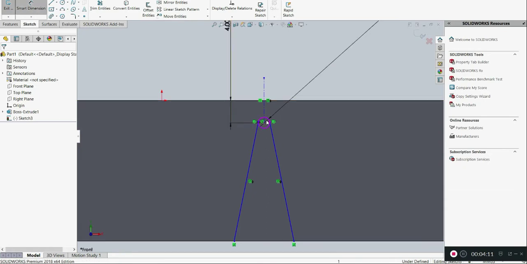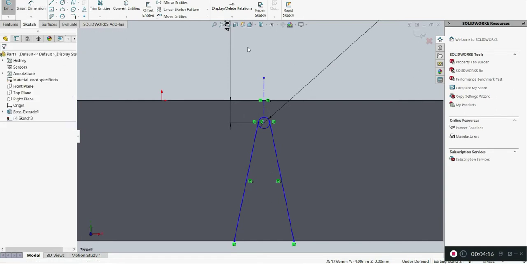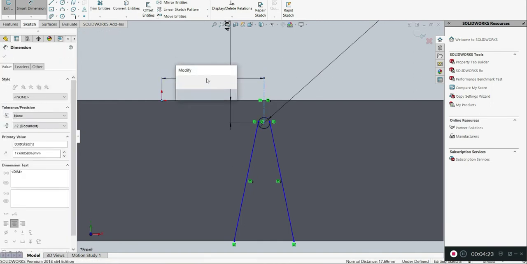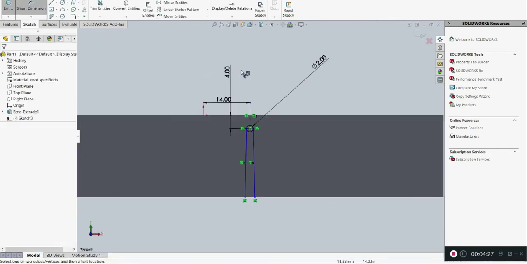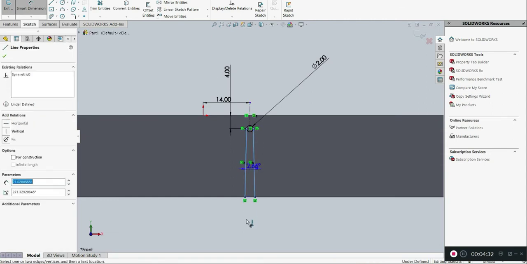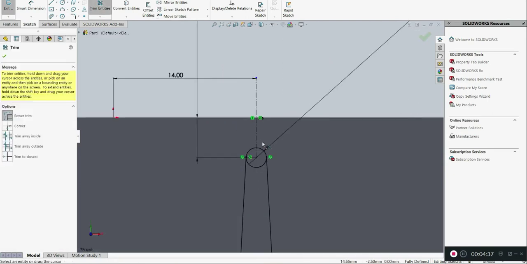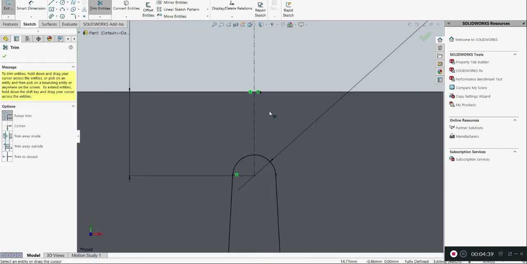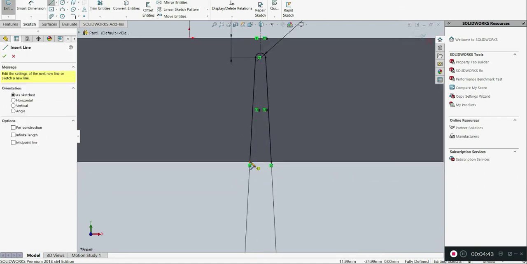Then the next step is to define the center point location. So we have already defined that 4 mm distance. Then I will just select this and this line, and this distance we need to define as 14. Okay, and the angle between these two lines will be 6 degrees, and the remaining portion will be trimmed. Okay, and I will just close this endpoint portion.